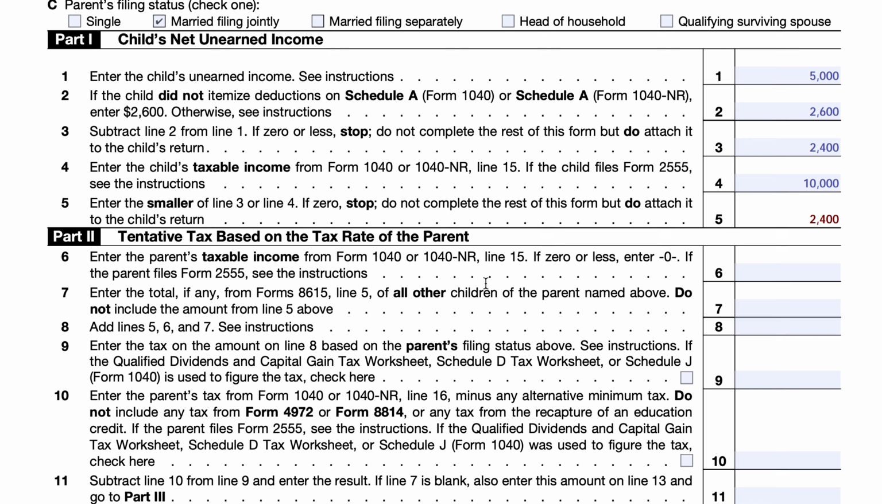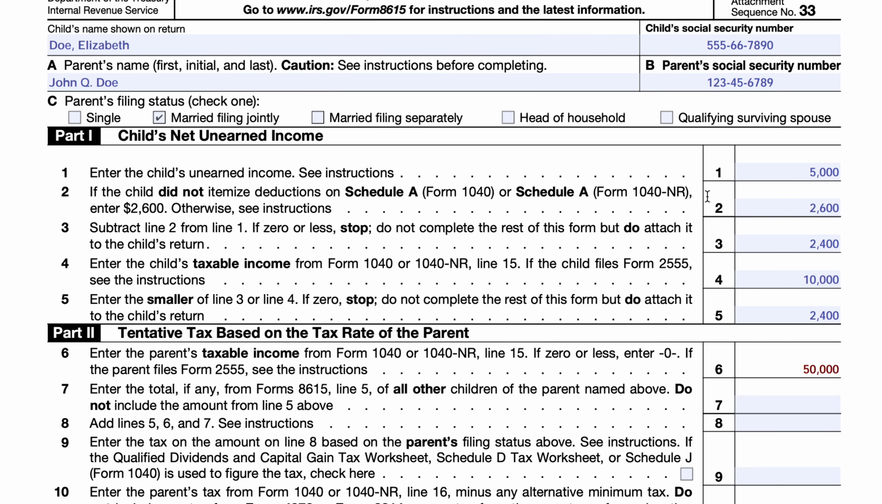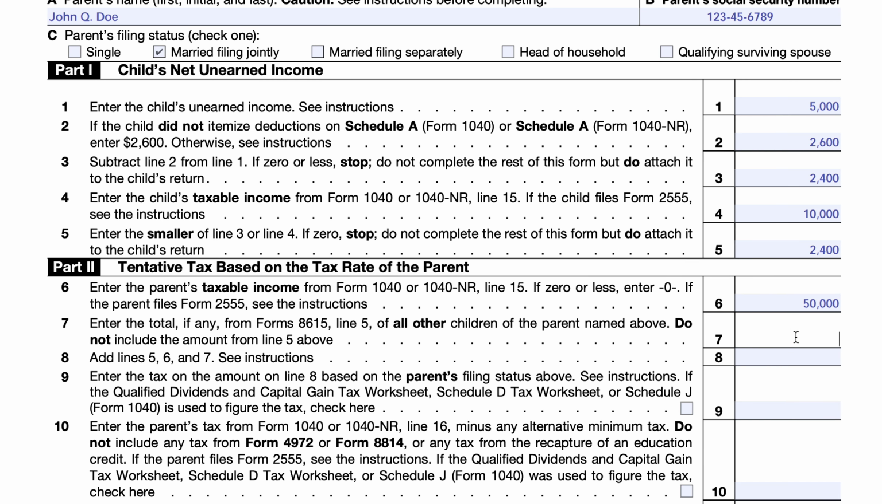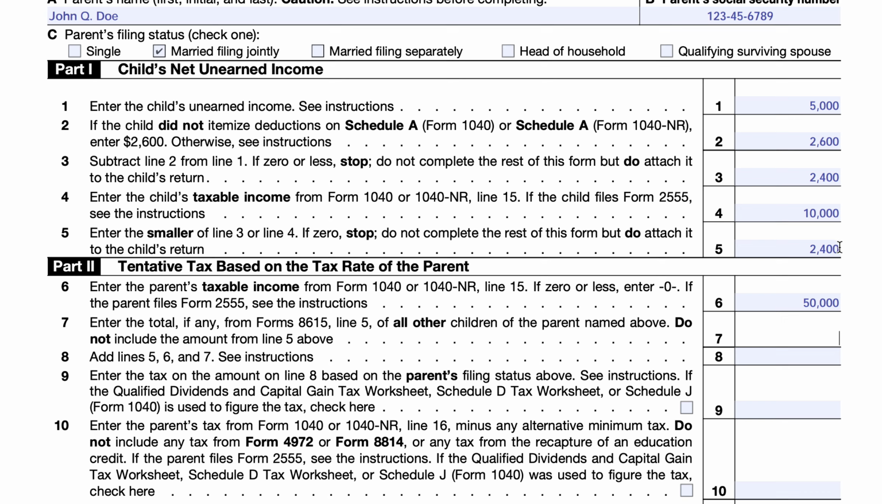So in line 6, we're going to enter the parent's taxable income from the parent's line 15. Let's just say that that is $50,000. Enter the total from other line 5 items for all other children in the house of the parent named above in this section right here. So we'll just say that Elizabeth is an only child, but if she did have brothers or sisters, you would need to include the amount from line 5 on all the other forms, but not this one, because you're going to add all of them together. So you don't want to add this one twice. So let's just say that that's 0.